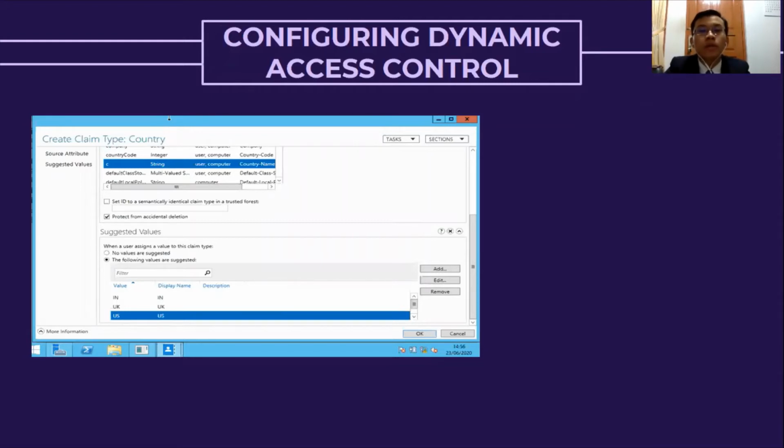In this session, I will present about our project, entitled Implementing Configuring Advanced Windows Server in Restaurant. Configuring Dynamic Access Control.